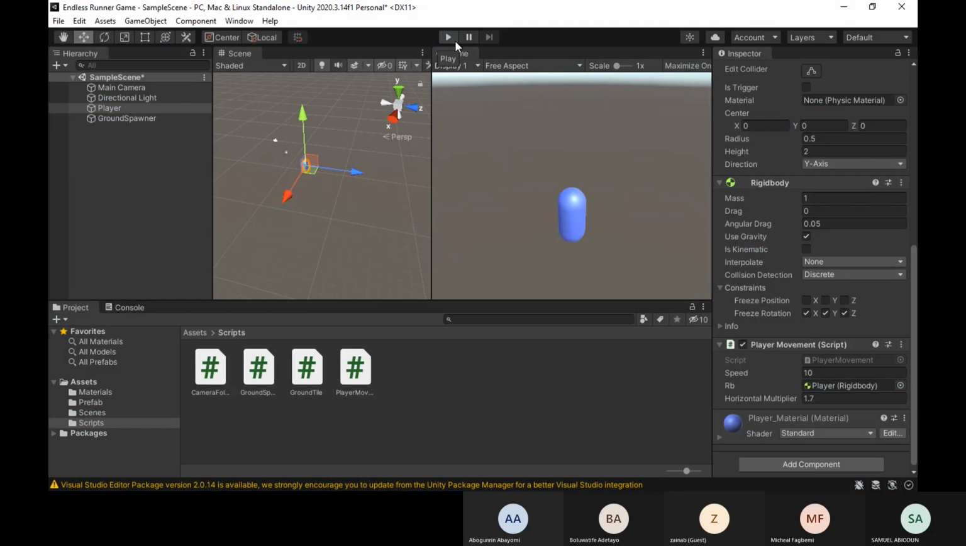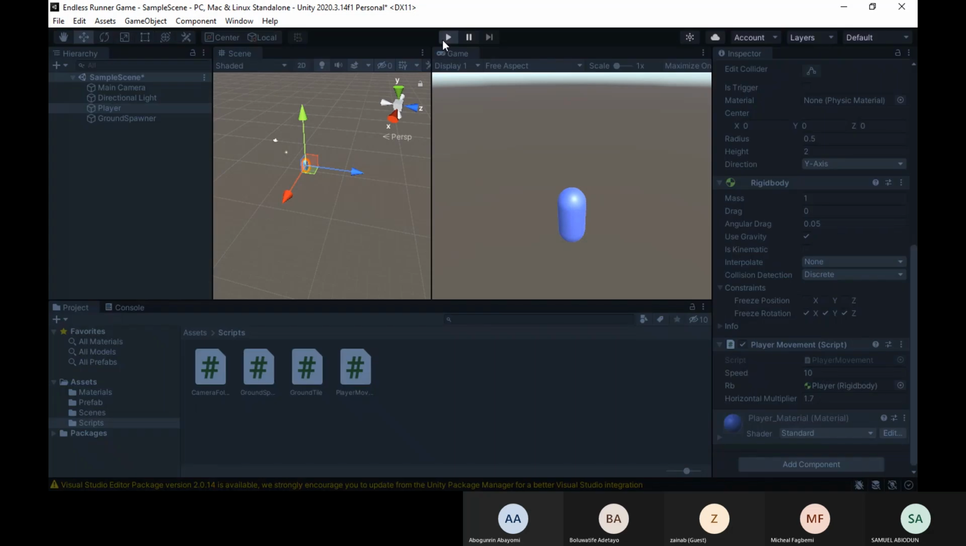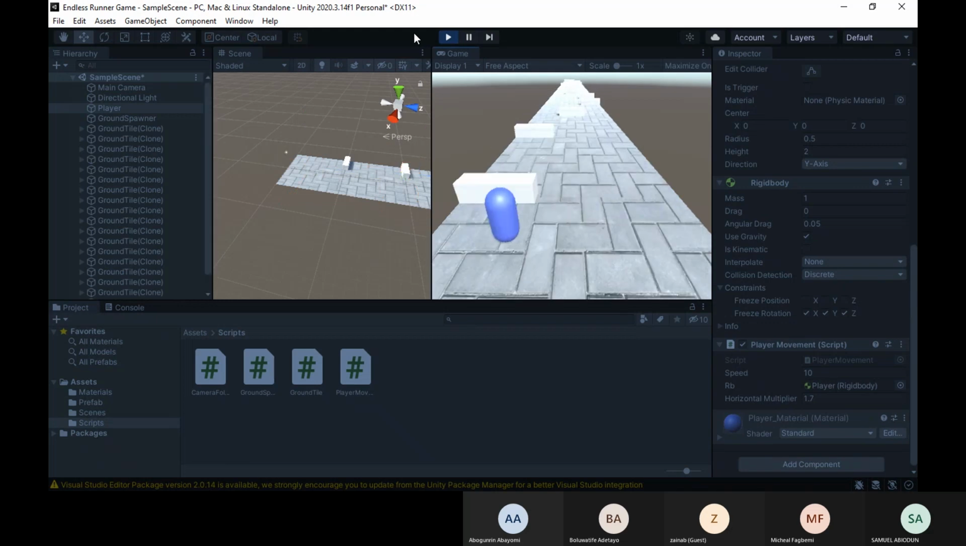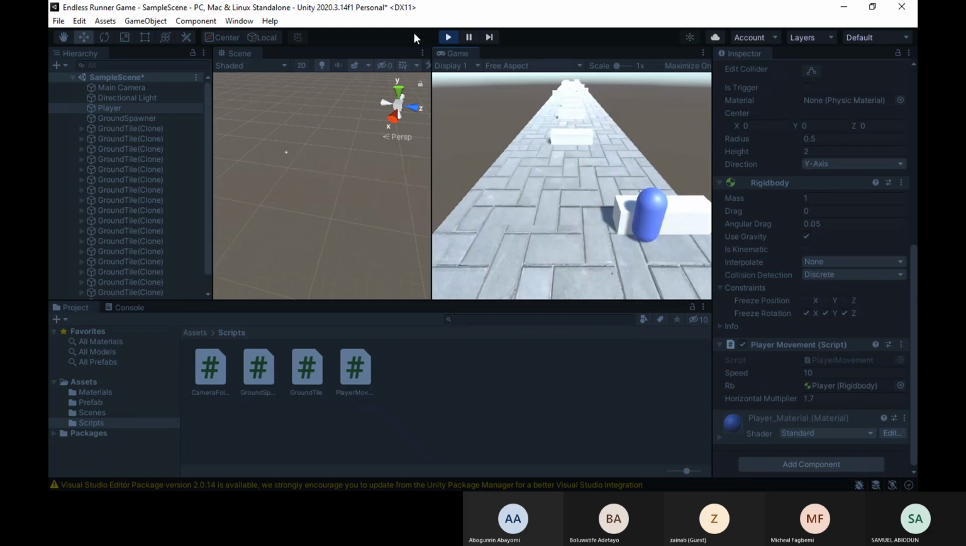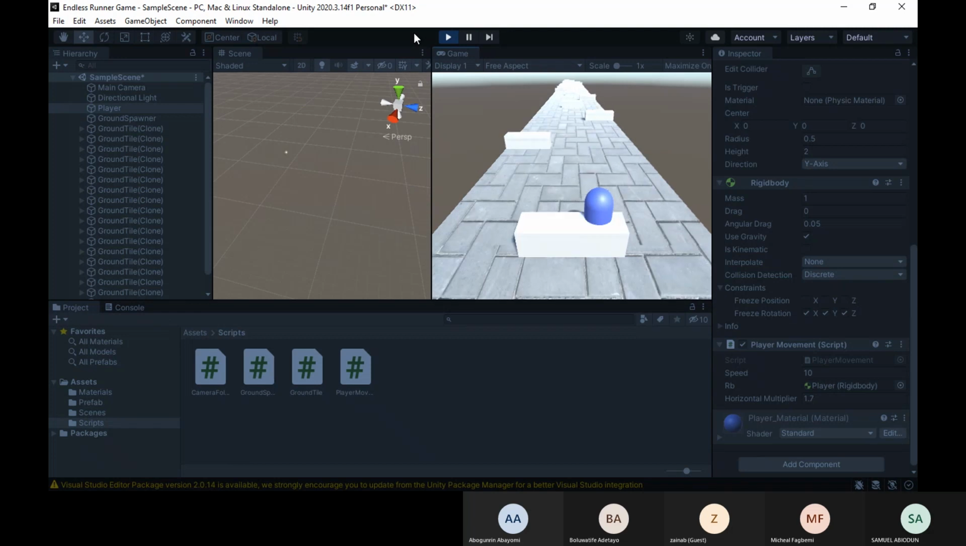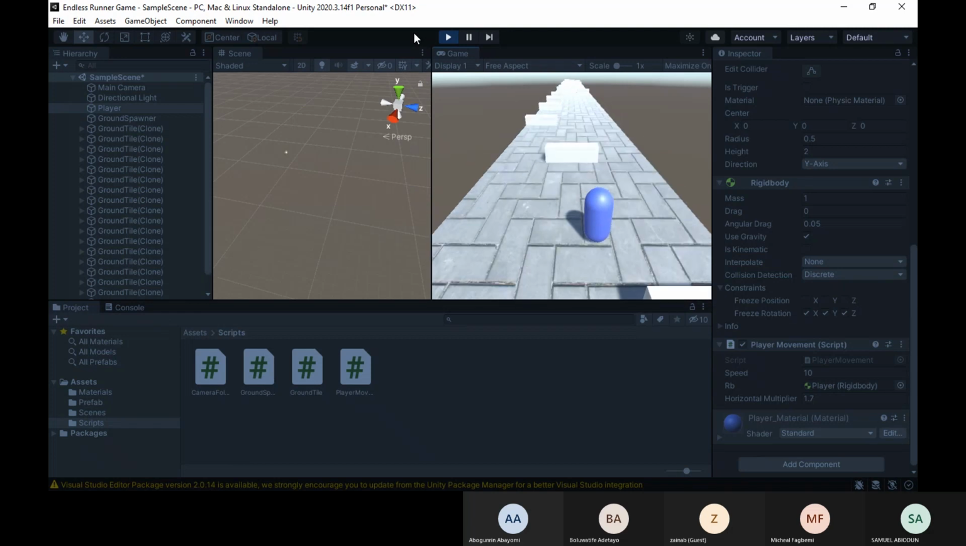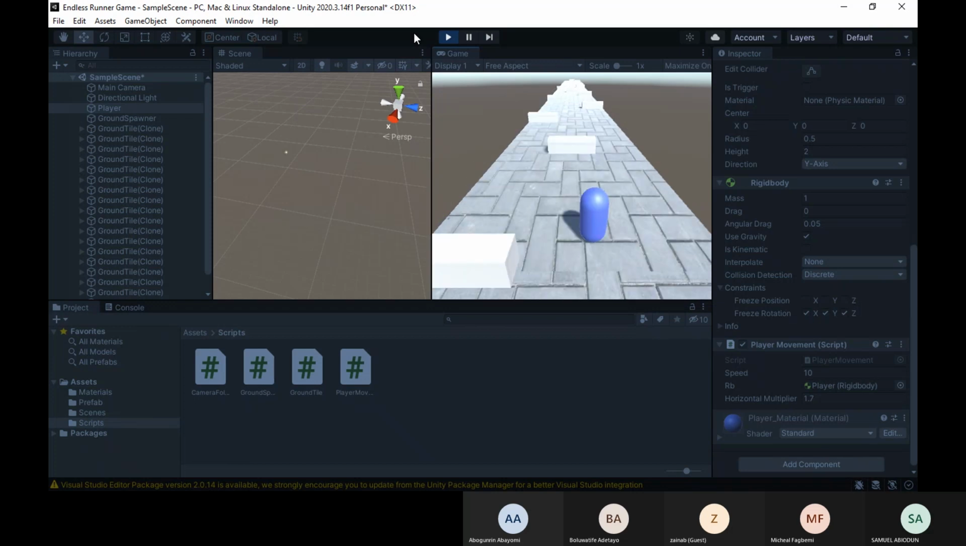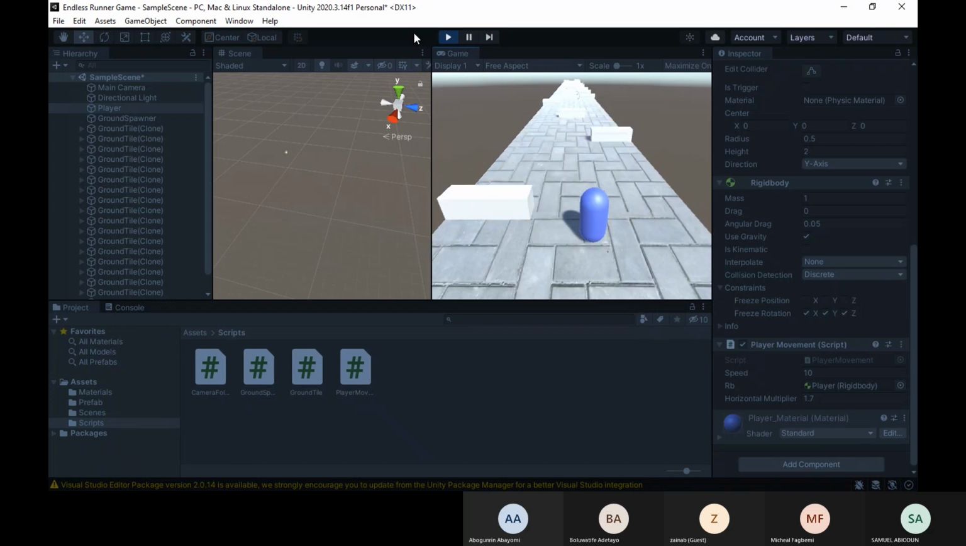Okay, I think it works well. Then we notice that when we hit the obstacles, nothing is happening, as opposed to what would normally happen in a 3D runner game. You can see that the player is going through the obstacles here.